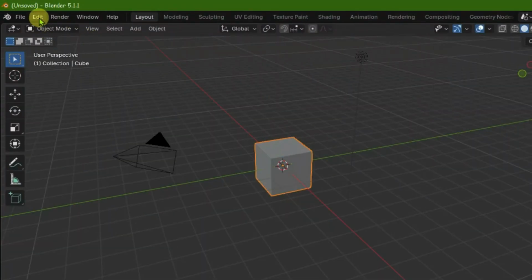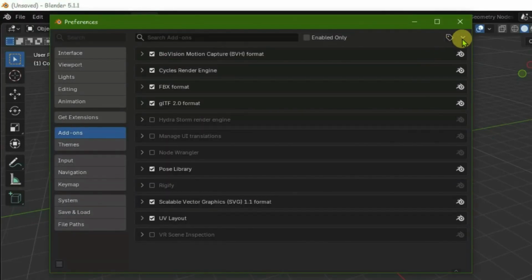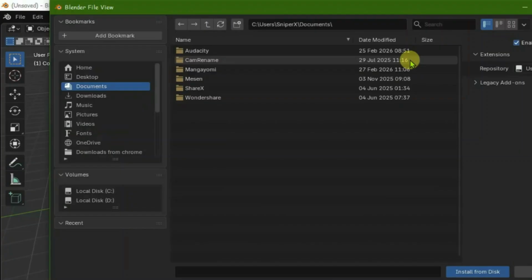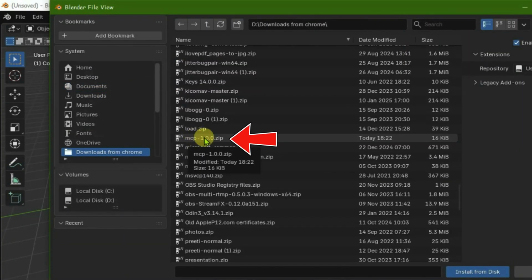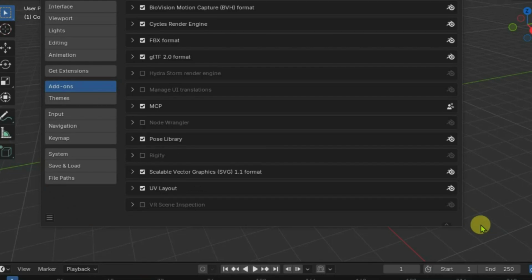Come to the top left side on Blender, click on Edit, go to Preferences, click on Add-ons, and come to this option. Click on this drop-down arrow and select Install from Disk. Now go to the Downloads folder, find the downloaded file, this one, and click on Install from Disk. It's been installed. Make sure that this one is ticked here, MCP.